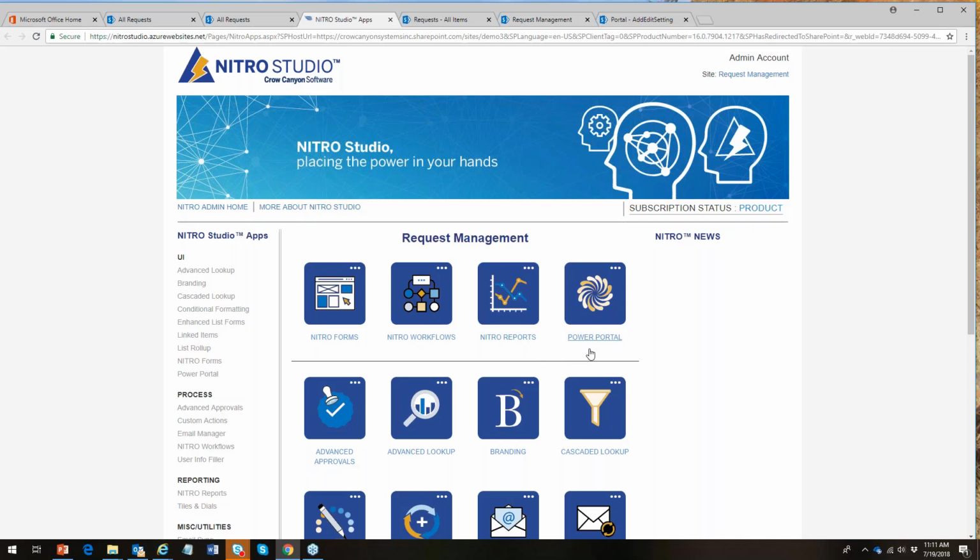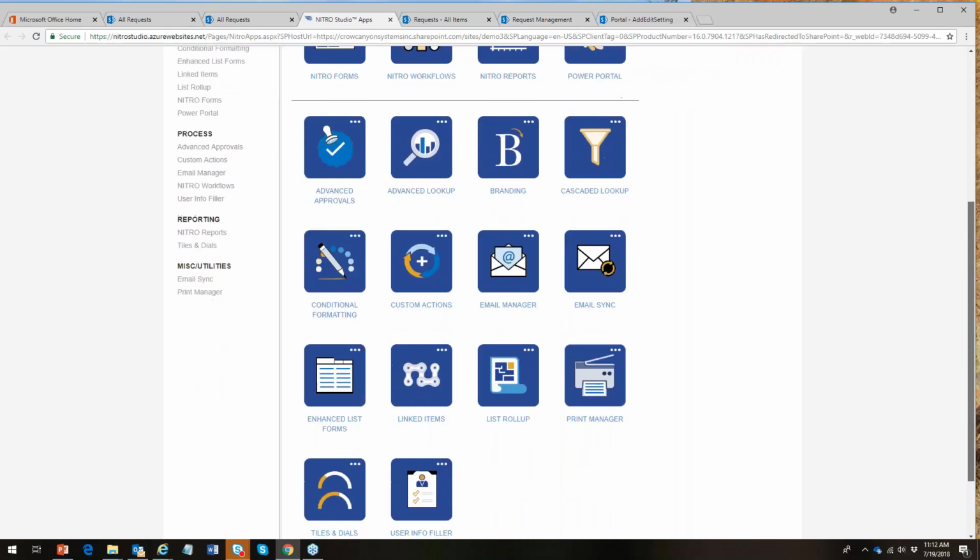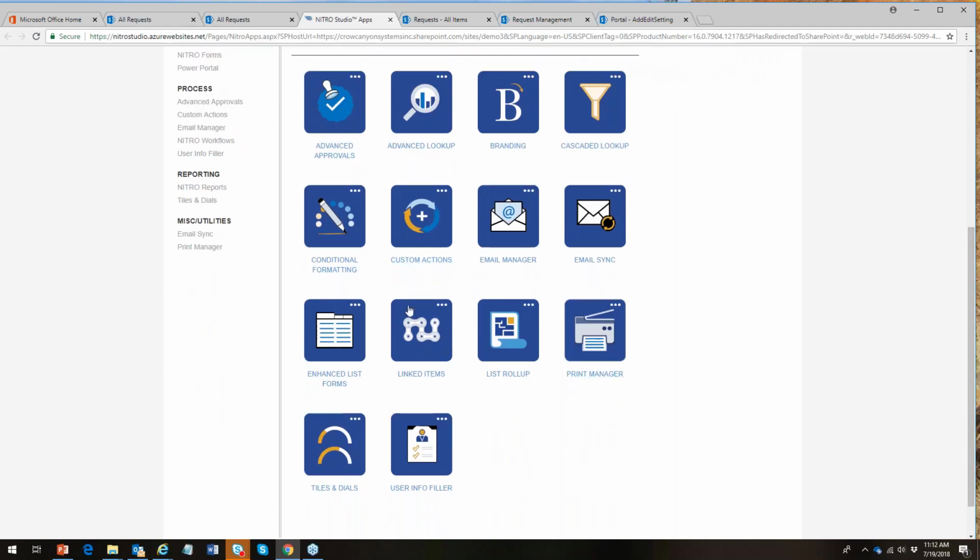This is what allows the SharePoint environment to become a request management system, or any of those other premium applications we come up with, such as the help desk, asset management, facilities. All those are underlaid by this studio, but the studio is very easy for you to use. It's very easy to start with the Nitro Studio, get this installed in a site in your system, and then start building on top of it, adding forms, workflows, reports, as well as all the other capabilities here in the other parts of it, which is approvals, lookups, branding, cascaded, conditional formatting, custom actions, and all these other parts.